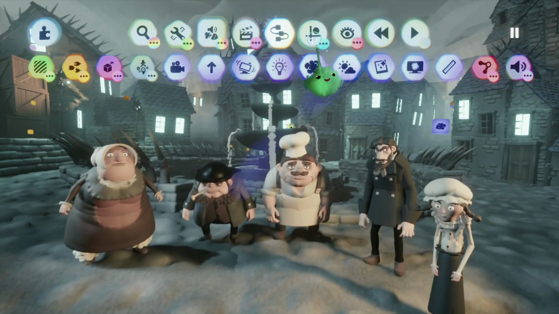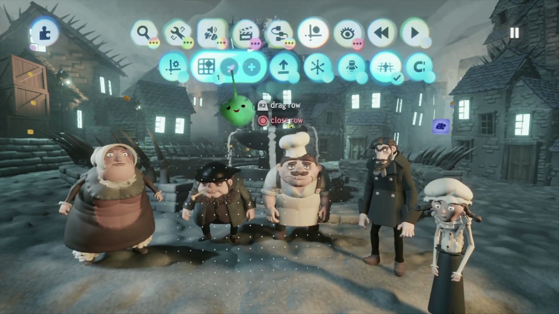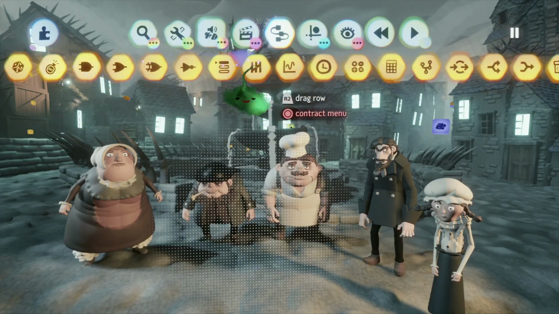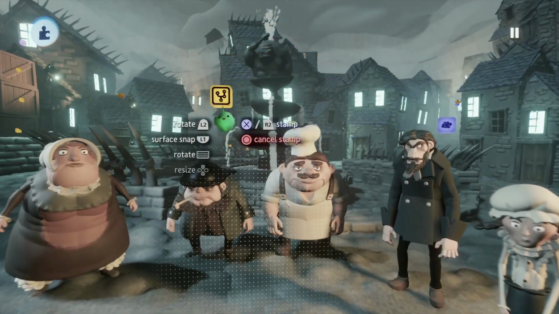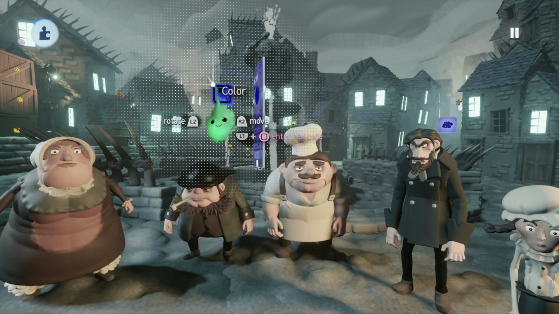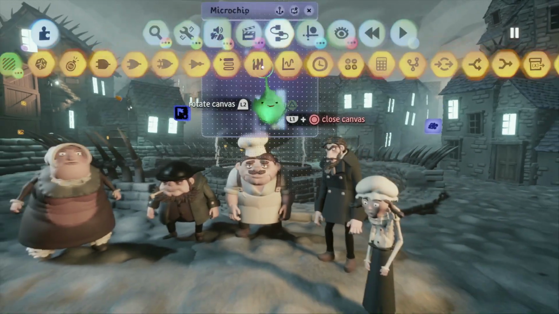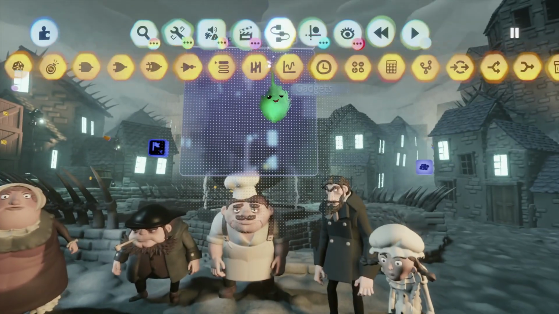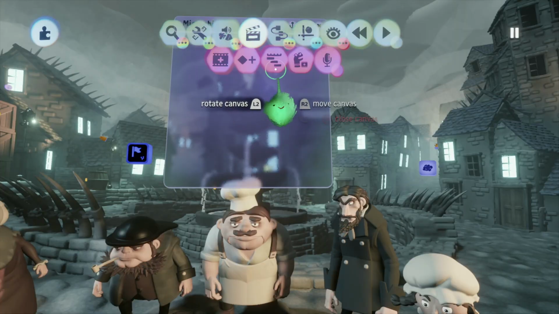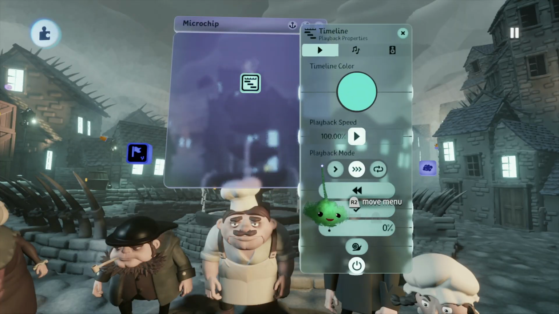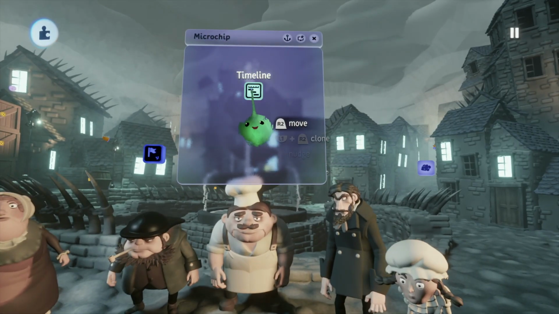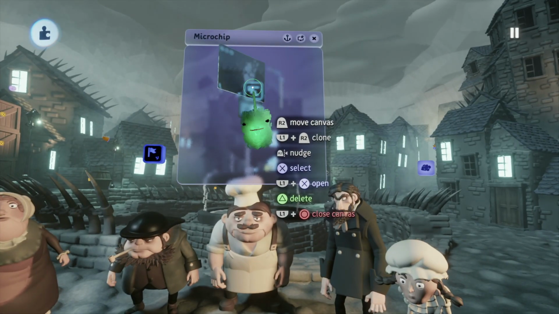I'm also going to maybe stamp out a microchip. We're going to use grid snap so that it won't be all wonky. We're basically going to use this as a post for our animation experiments, as it were. Maybe stamp out a timeline, set it to loop in case we want to test anything. You can open it with L1 and X.